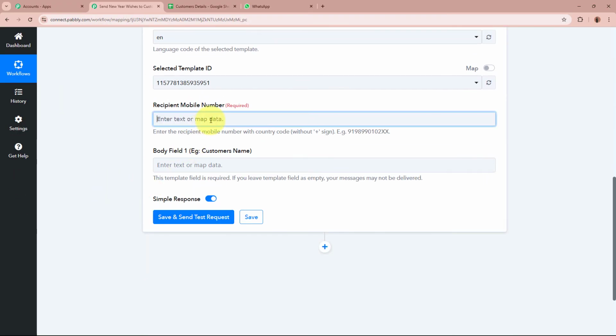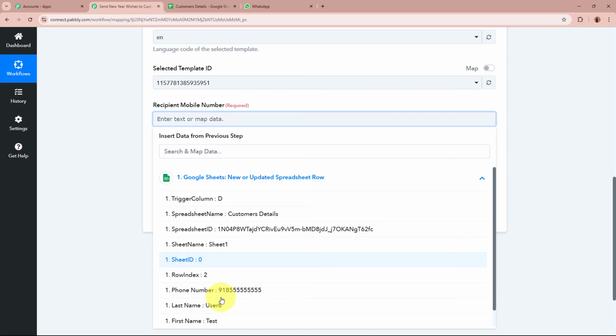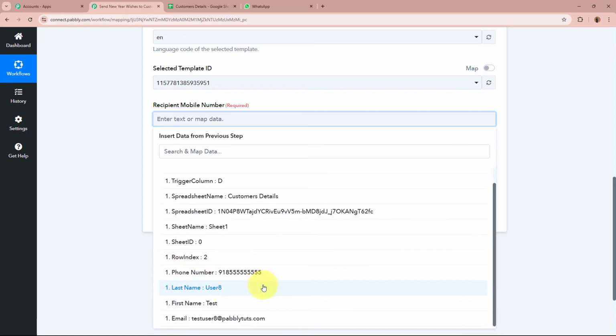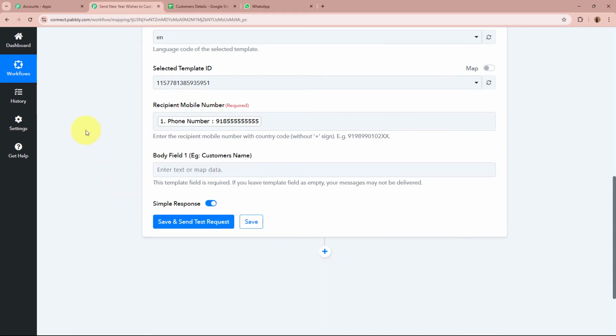How mapping works is that as soon as I click on this field, you can see this was the previous step, Google Sheets, new or updated spreadsheet row. As I click on it, this is the same response in which we have received the details of our customer to whom we want to send a WhatsApp message. From the previous response, we have received the phone number of that same customer. So for the data of this recipient mobile number, I'm going to select the phone number of my customer to whom I want to send a WhatsApp message.